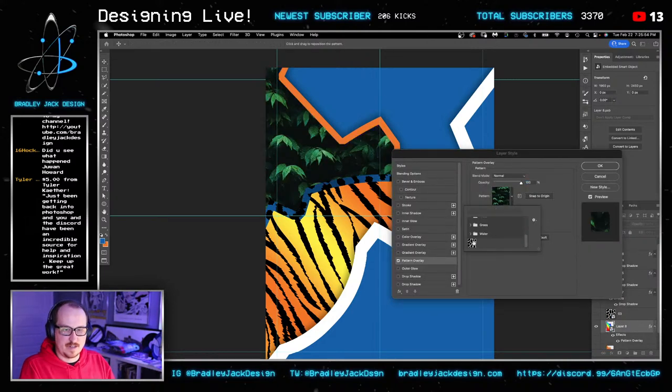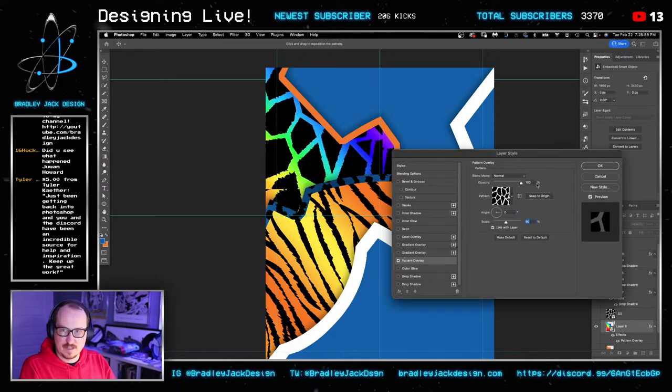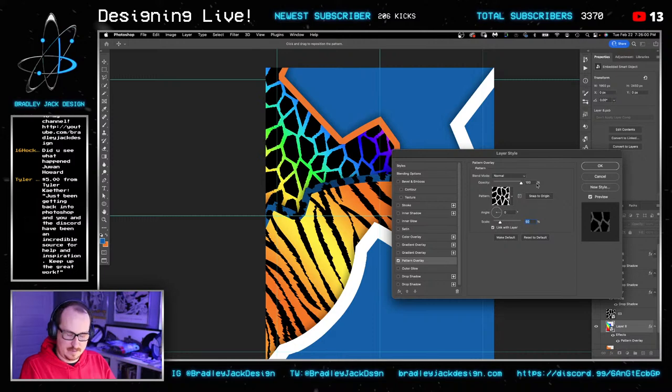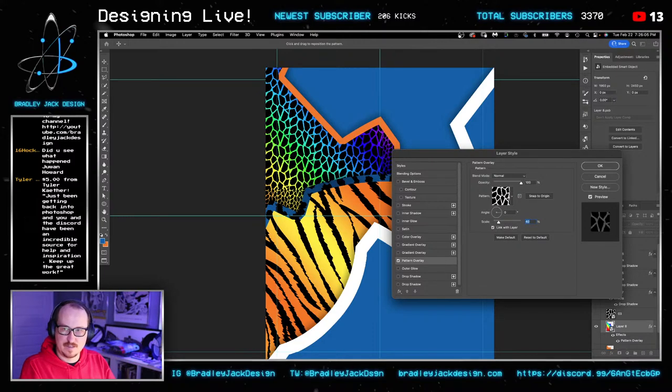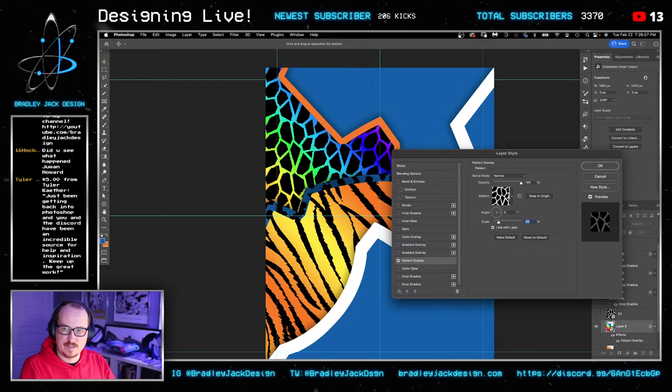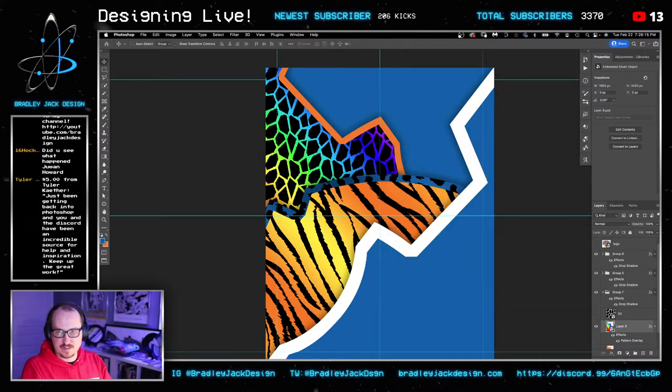And then I go in here and I select the pattern we just made. And there, that's what it is. Scale it down. I want like 10%. I don't want like 10%. There. You can't really tell it's a pattern there. So that's good. The orange is gonna get what now?